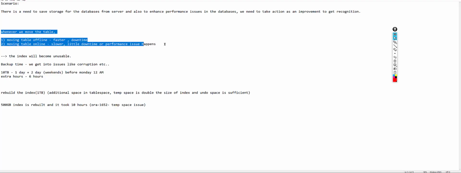So whenever we move the table offline or online, there are two options available. When we move the table offline, it will be faster, but downtime is required. Why? Because the table will not be available when the move operation happens. But when we do it online, the move operation will be slower, but the application can access the table during the online phase. So there are a lot of trade-offs between offline and online, right? Offline is faster, online is slower, but during online we may also get some performance issues.